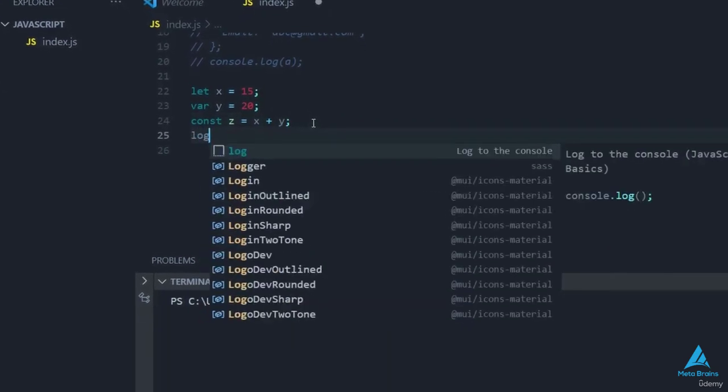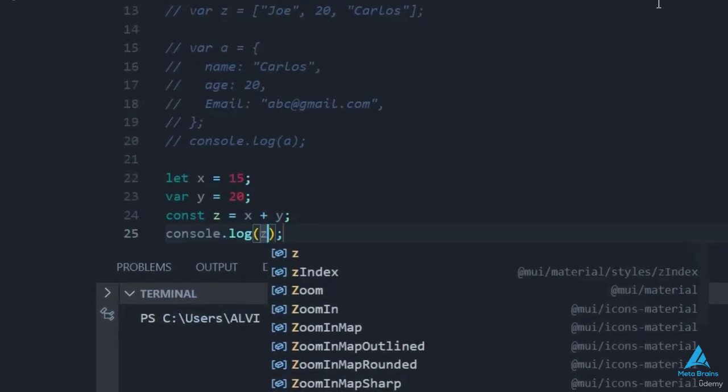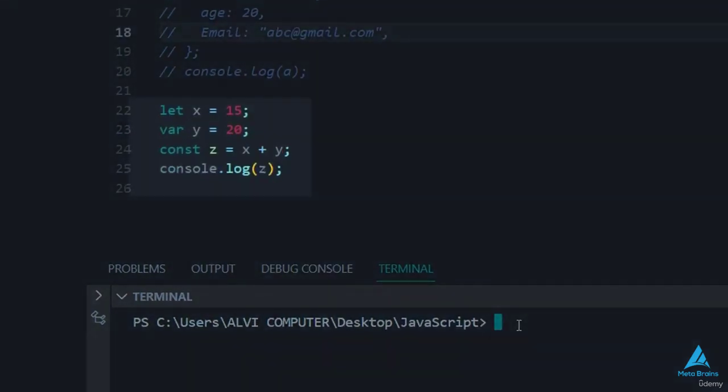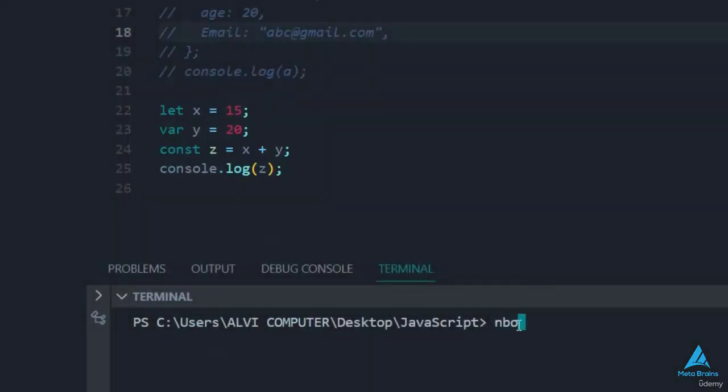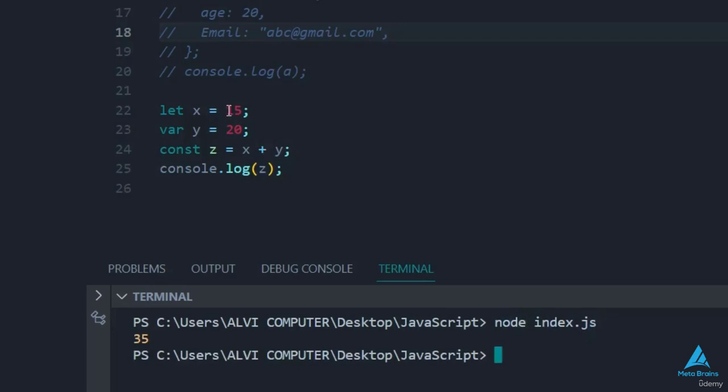Do console.log z now. This procedure's code is as follows. Let x equals 15, var y equals 20, const z equals x plus y, console.log z. Now, launch node index from the terminal. Thereafter, JS will print the result 35 in the terminal.